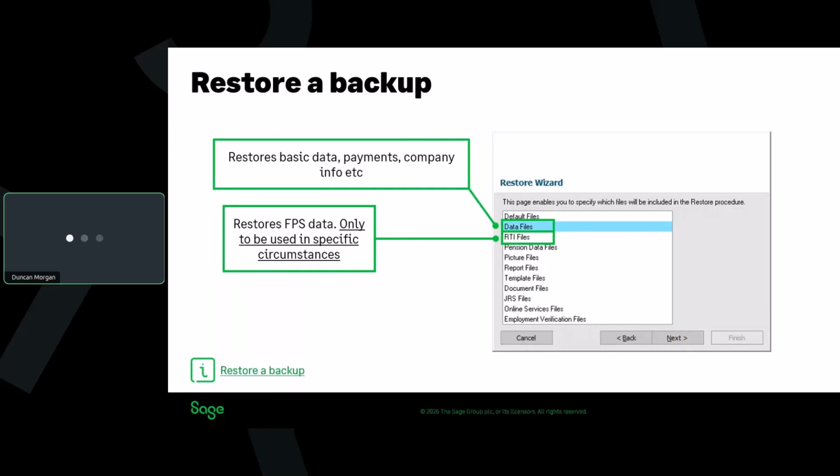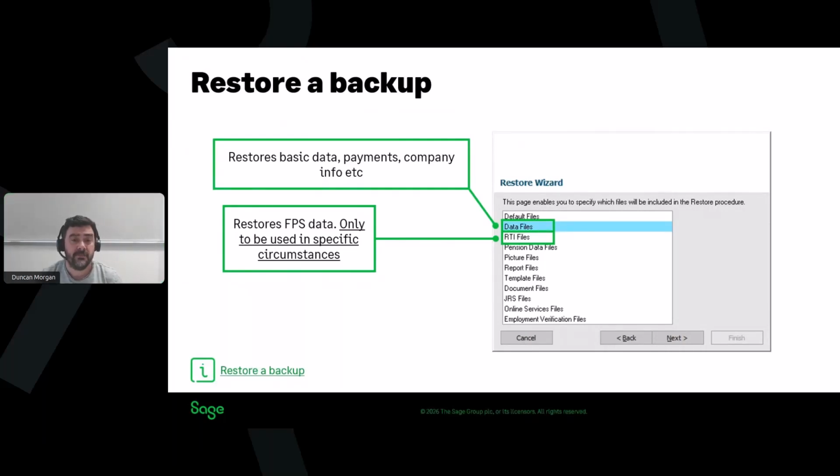So yeah, that is restoring a backup. Key point to bear in mind here, if it's your own backup you're restoring, you make it a correction, it's just the data files you would restore. And if you want to use the automatic backup, that is found via the recover option.